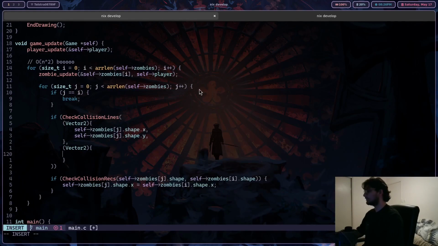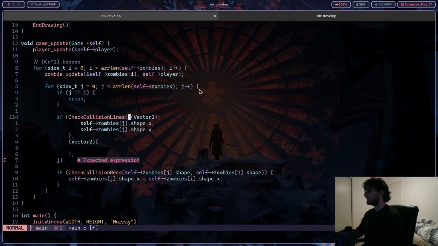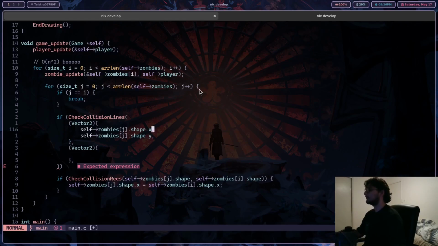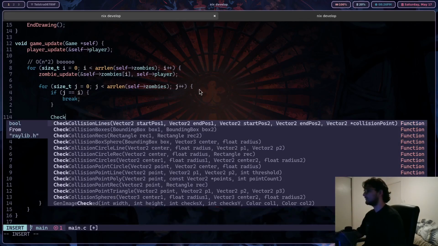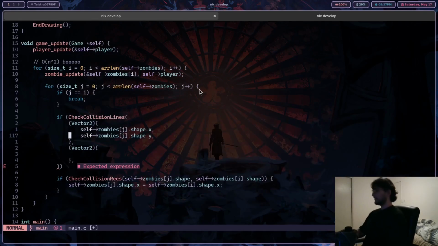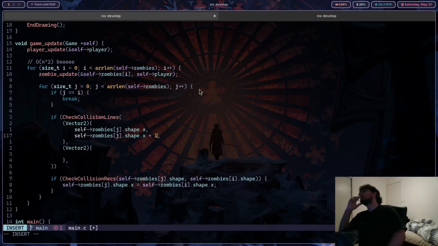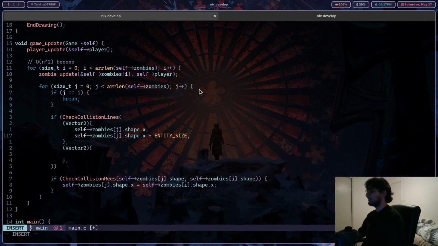Whoa, not what I wanted. Oh, I see. No, so what do I need? I need the start position and then the end position. So if we're checking the X of this one, we have to do so many checks then. I have to check. Oh, we'll see. Plus the entity size.